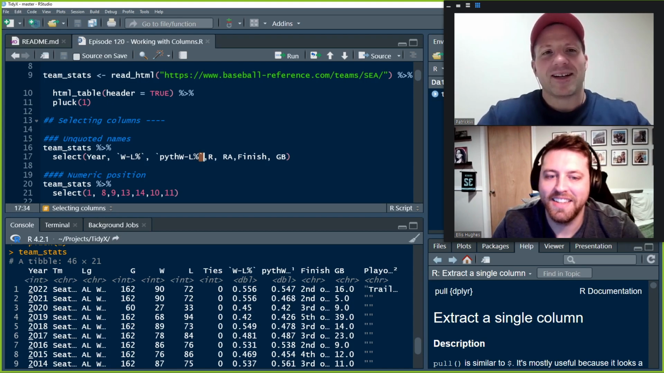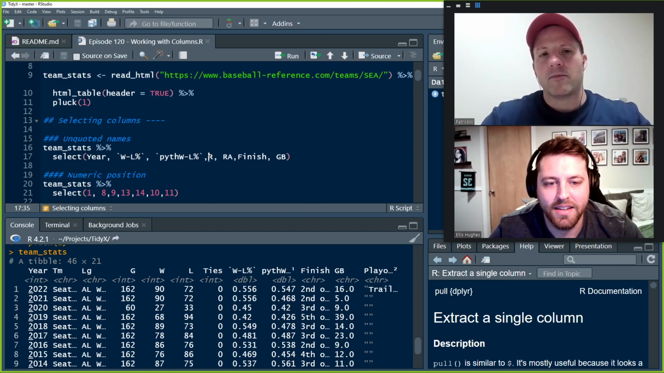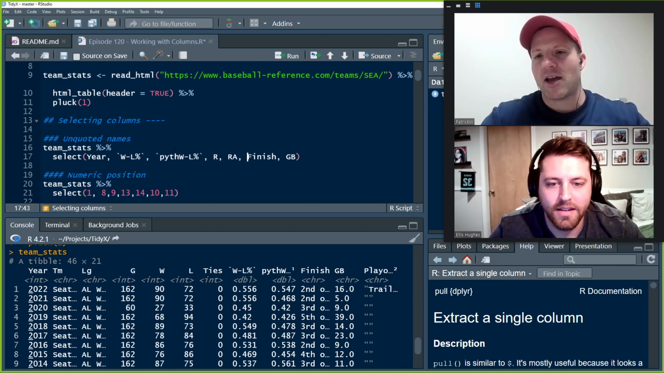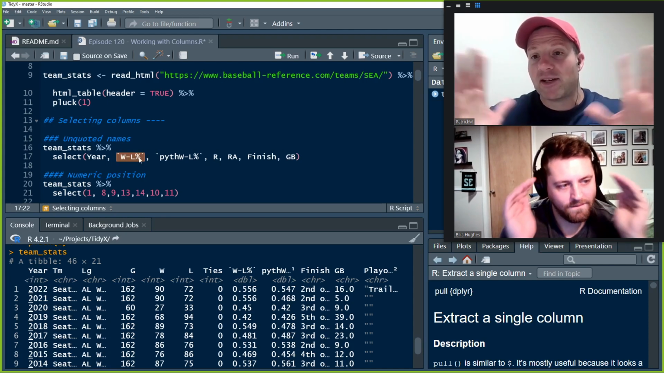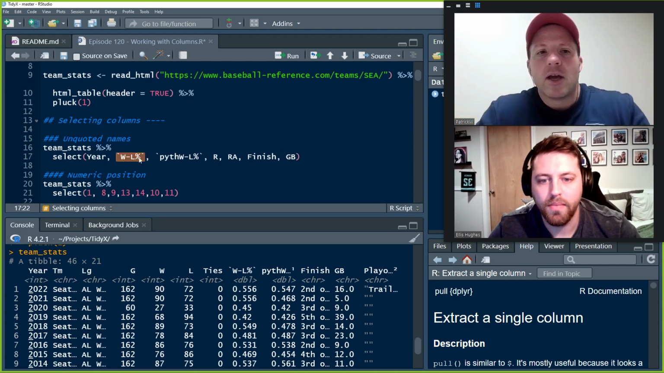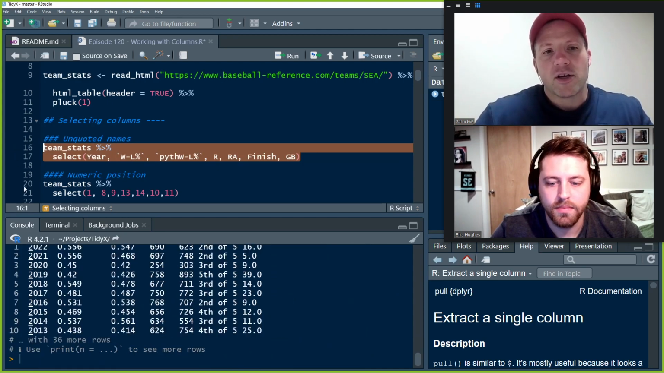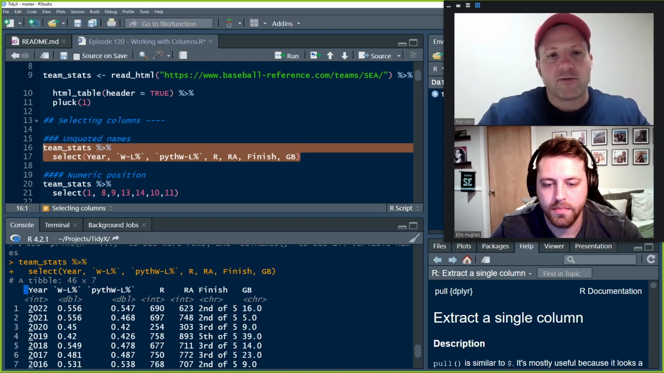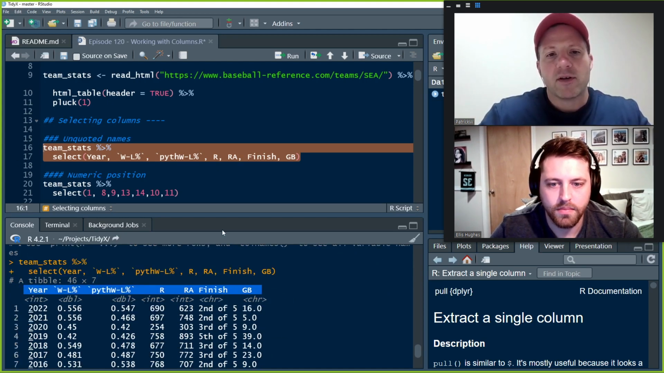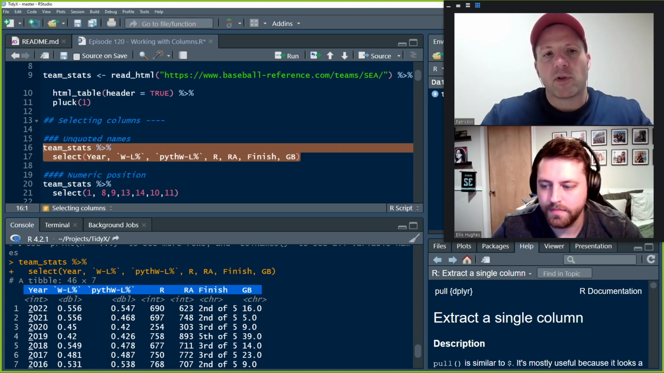Put the little ticks around them, which basically just tells R, hey, everything contained within these ticks is one single thing. So if we run this line of code, you're going to see that we get returned to us these nice 7 columns in a handy data frame that we could work with and analyze or plot or do whatever with.